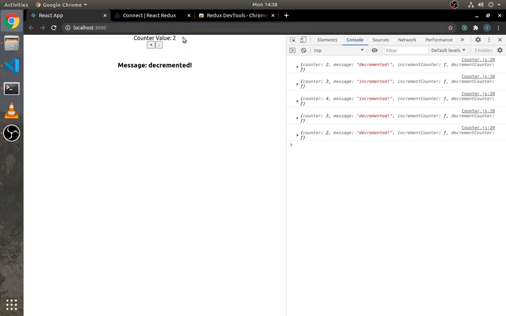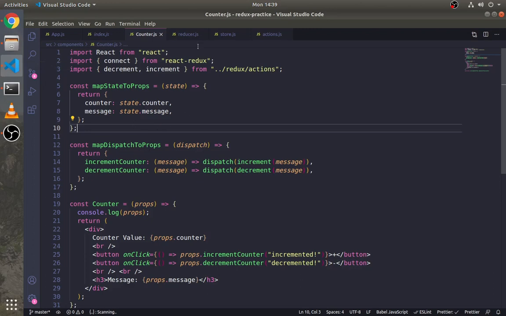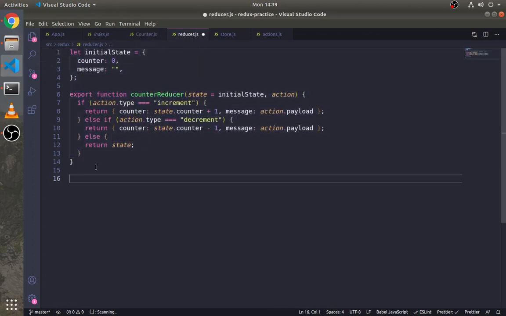Now let's see how we can create and combine two reducers to add more functionalities in our app. Let's create one simple reducer for authentication. If user is logged in, then he can use this counter, else he cannot.